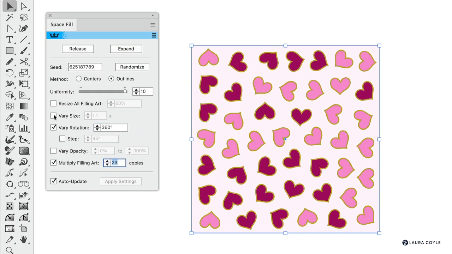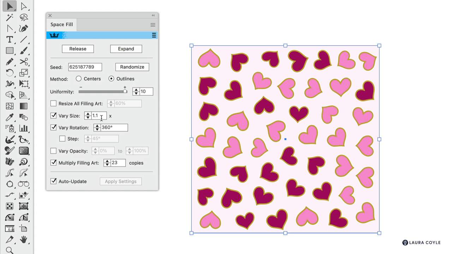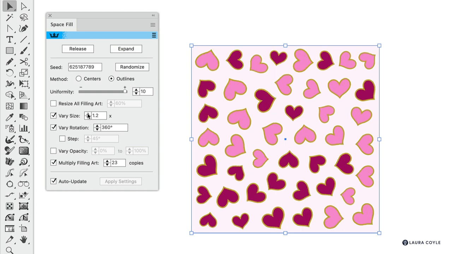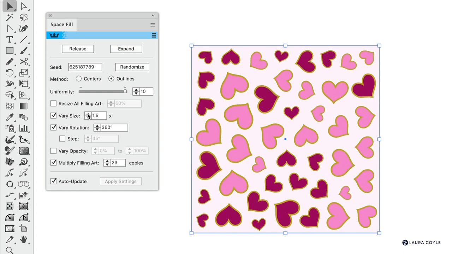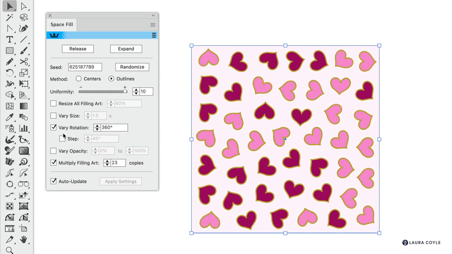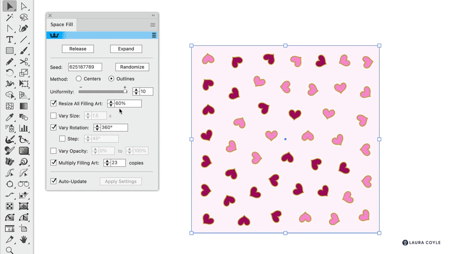You can also choose to vary the size. So right now it's at 1.1 and we can see a little bit of difference, but if I nudge this number up, I get a lot more variation. For this project, I want my hearts to be all the same size. You can also decide to resize all the filling art at once, so everything gets uniformly scaled like that.